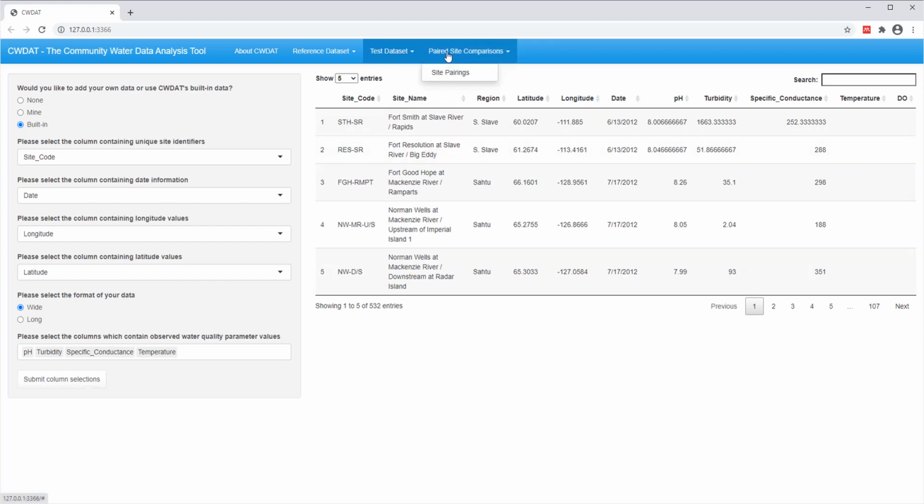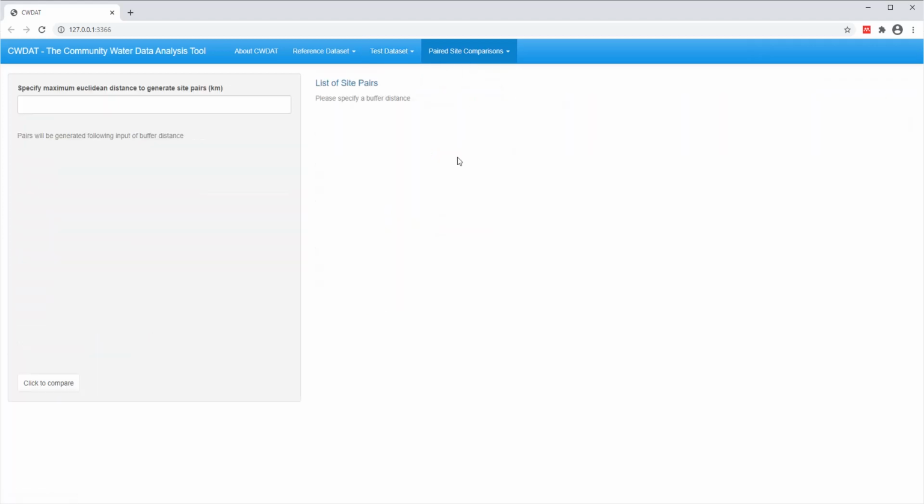Again, we'll go from the top drop-down and click on Site Pairings. The first thing you want to notice about this page is the text entry box at the left. That's right here. This is asking you to tell the app just how close together do two sites, so one from the reference set and one from the test set, have to be to count as a pair. The text is there as a little reminder that for this to work, you do have to specify that maximum distance. The unit is kilometers, and keep in mind that this is Euclidean or straight line distance, proverbially as the crow flies. I'll try 2 kilometers to start.